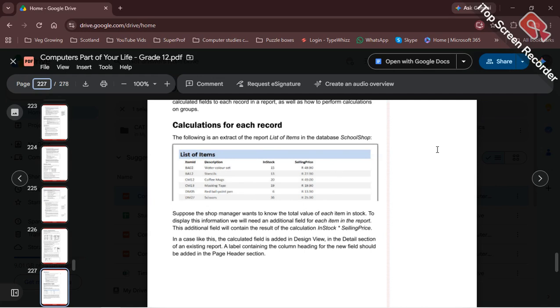Suppose the shop manager wants to know the total value of each item in stock. To display this information, we will need an additional field for each item in the report. The additional field will contain the results of the calculation in stock times selling price. So if you have a look at this over here, this is my in stock, how many items I got in stock for each one, and the selling price of them.